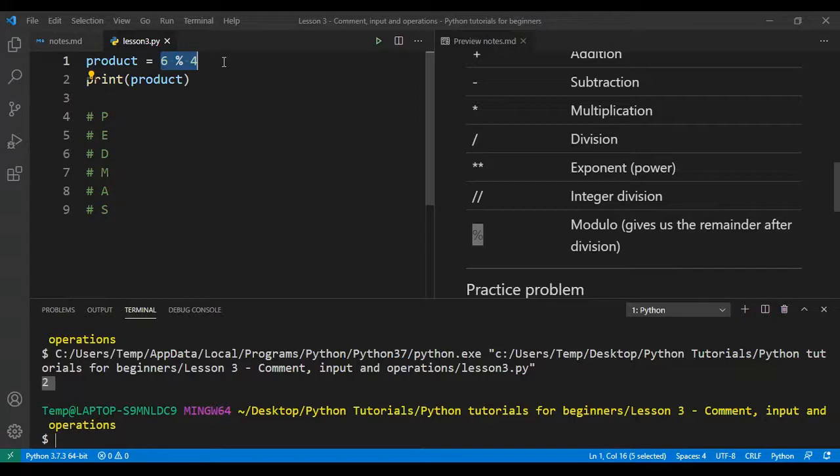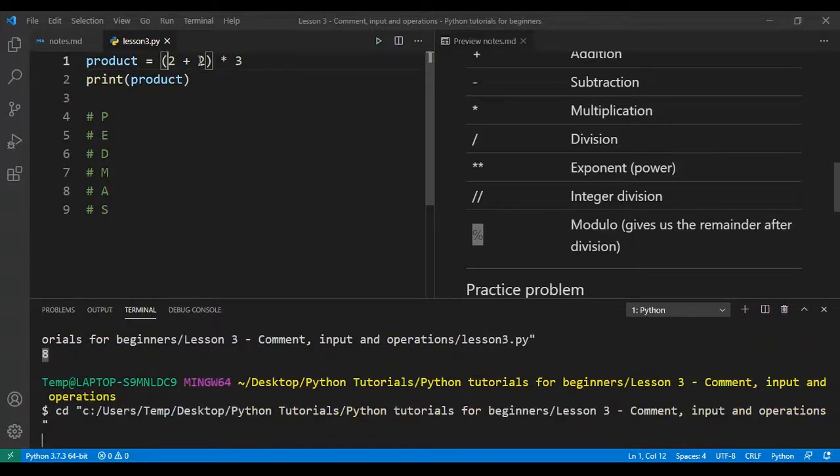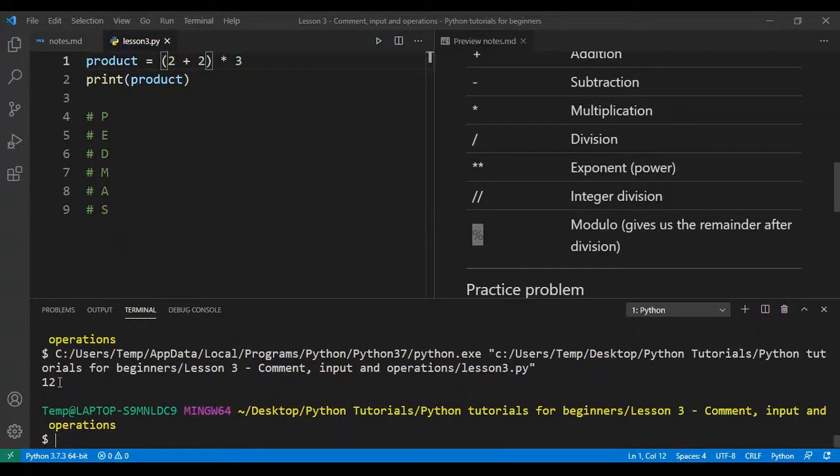So let's try something like 2 plus 2 times 3. You can see that the answer is 8, which is correct because 2 times 3 is 6, and then 6 plus 2 is 8. So let's add in parentheses to do 2 plus 2 first, and it actually gives us 12 because 2 plus 2 is 4 and 4 times 3 is 12.